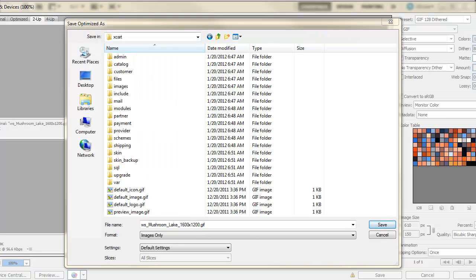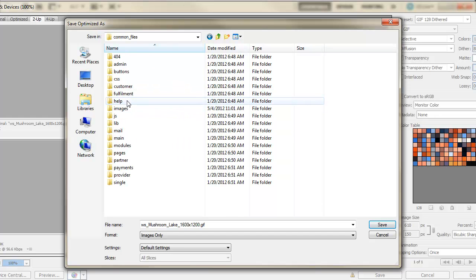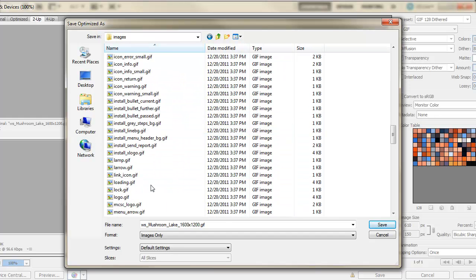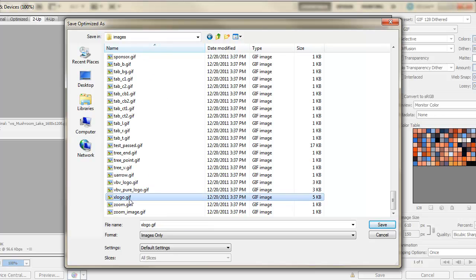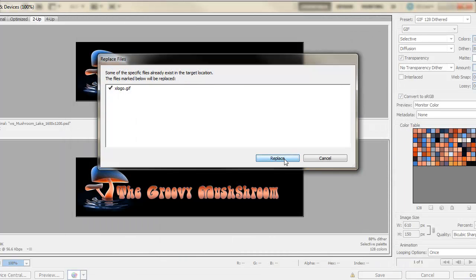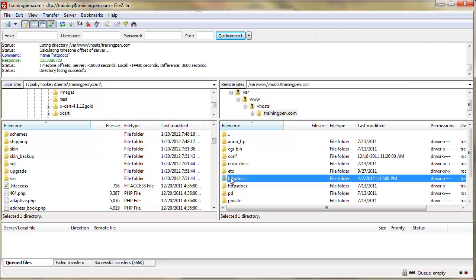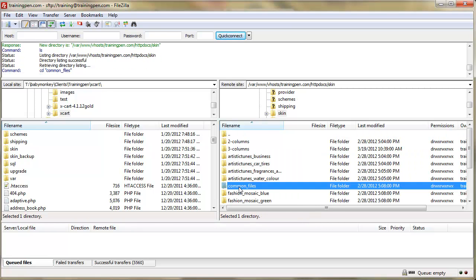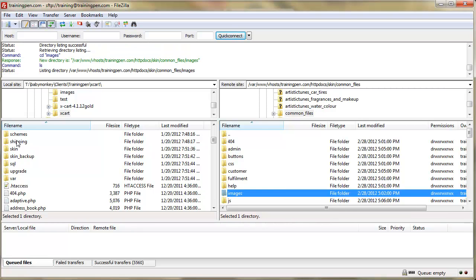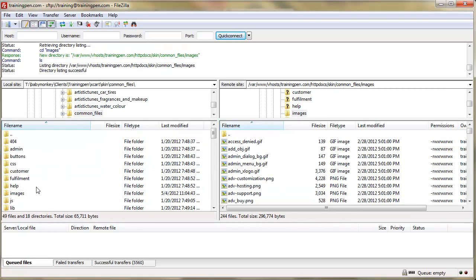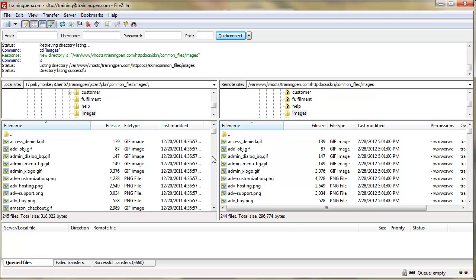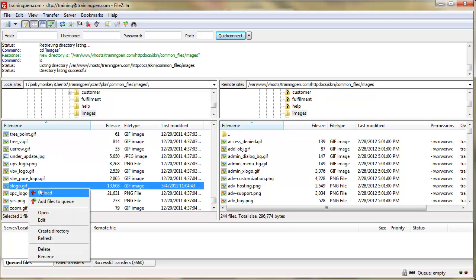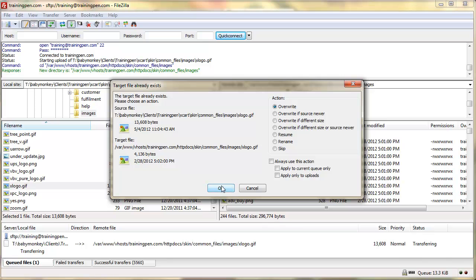And so I'm going to save it in my local copy of xcart. I'm just going to go to Skin, Common Files, Images, and look for xlogo.gif. Save it as that. So now I'm connected to my website, and I'm going to go to the xcart directory and go to Skin, Common Files, Images. I'll do the same on this side. And we just want to upload that xlogo.gif and replace.